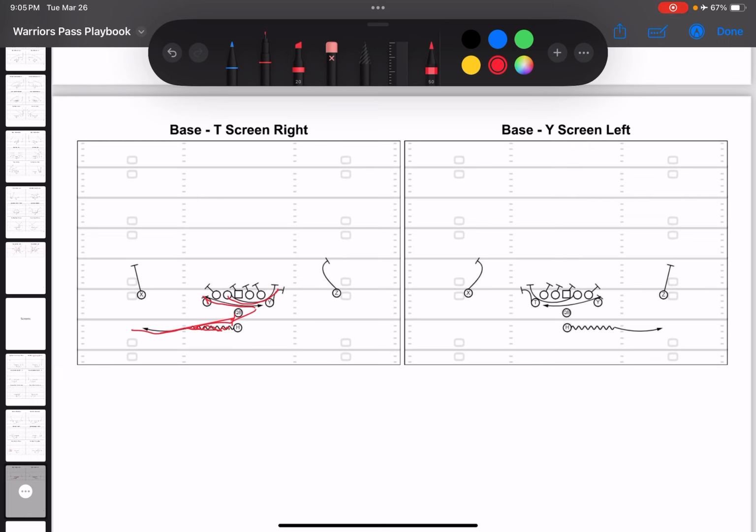All right, same thing here. So, Y screen, fake clear pass that way, chip, go around, guard pulls, T's kicking out, and then we're just creating the lane there.